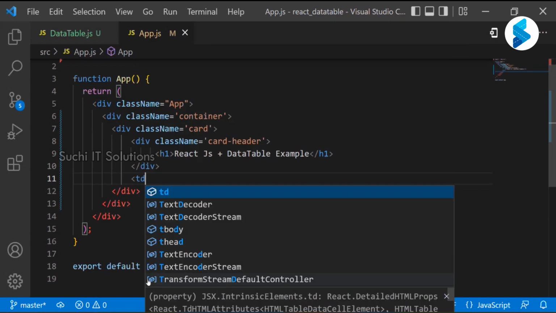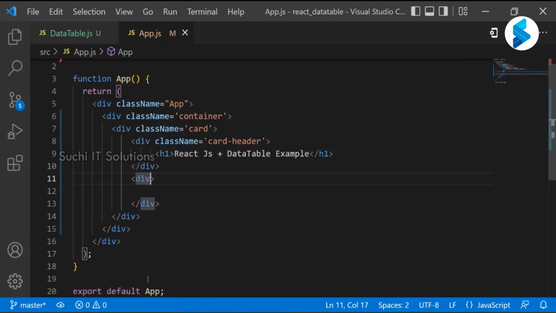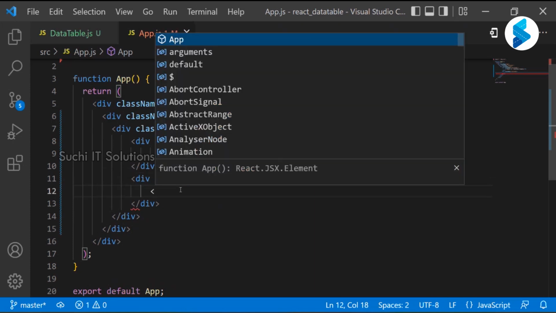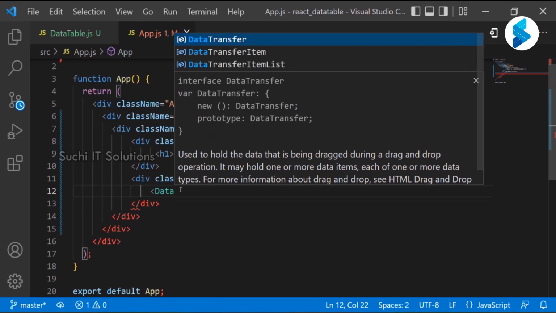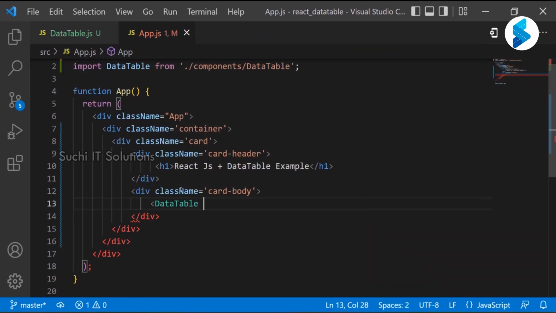After that I'm going to provide another div tag. Within that I need to specify the class name equal to card-body. I'm going to provide it with this card-body level. I need to provide a data table here. Here I need to provide the DataTable component.